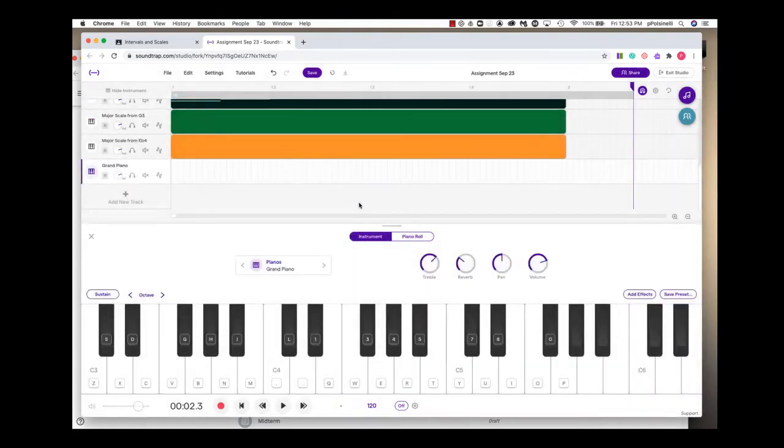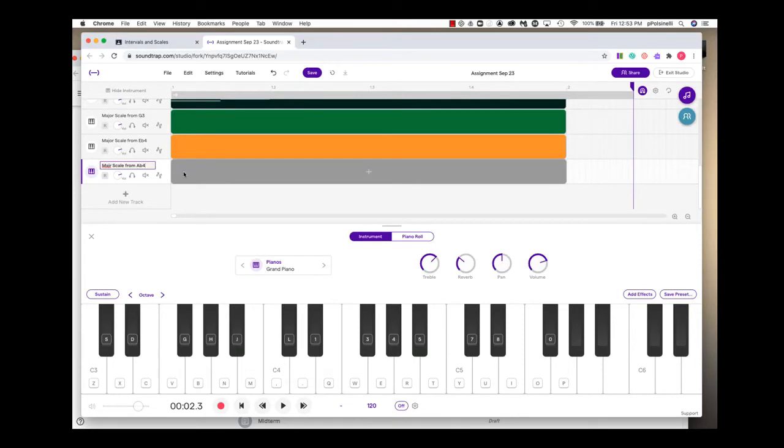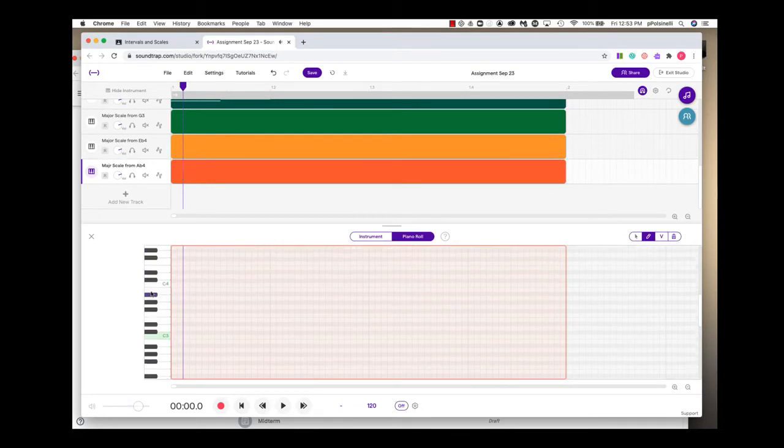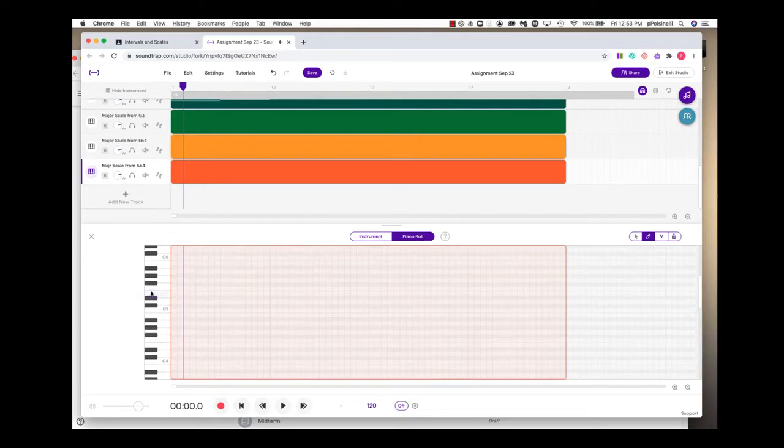Okay, so I'm going to add a grand piano, and this is going to be A flat. This will be an A flat major scale, or a major scale from A flat 4. Okay, very simple. Now I'm just going to click in here to start. I'm going to scroll to get my A flat 4 in view.